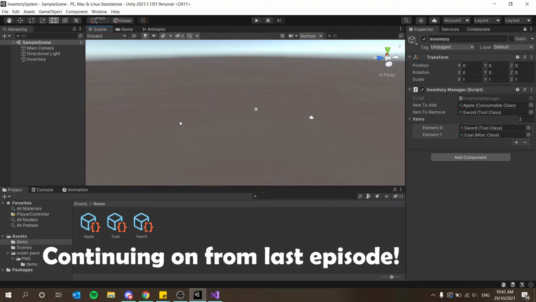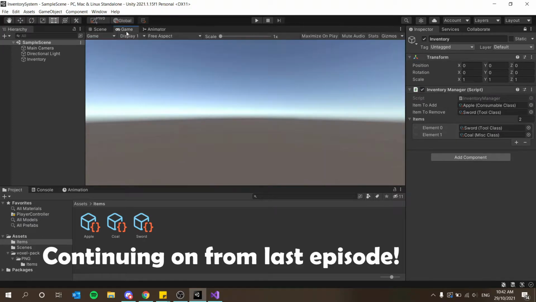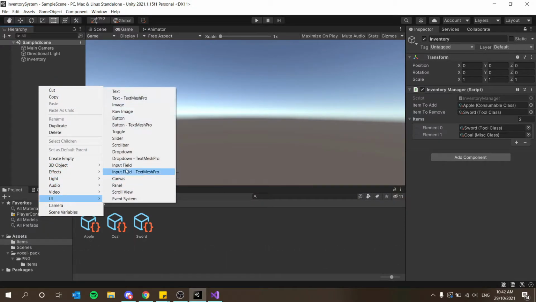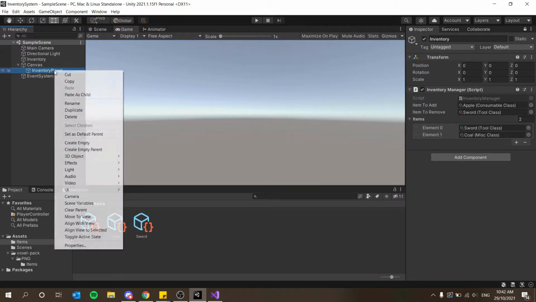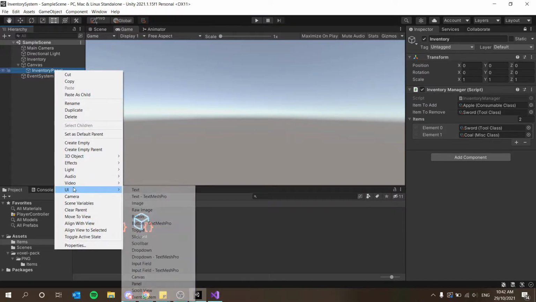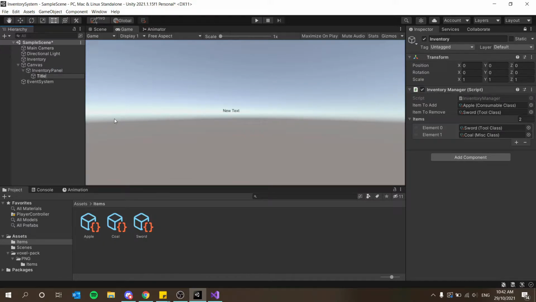So let's set up the interface. I'm going to create a new canvas here, UI panel, let's say, and this is going to be our inventory panel, I guess. An inventory panel should obviously have a title to let the user know that they're on the inventory.